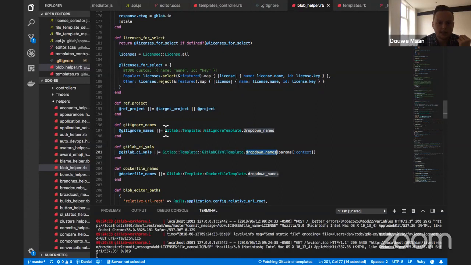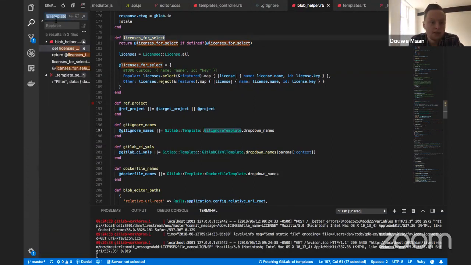In most Ruby projects, the class names will be identical to the file names, except the difference being that class names will be camel cased, while file names will be so-called snake cased, so all lowercase with underscores. So if you're going to look for a file called gitignore underscore template, you should be able to find it.